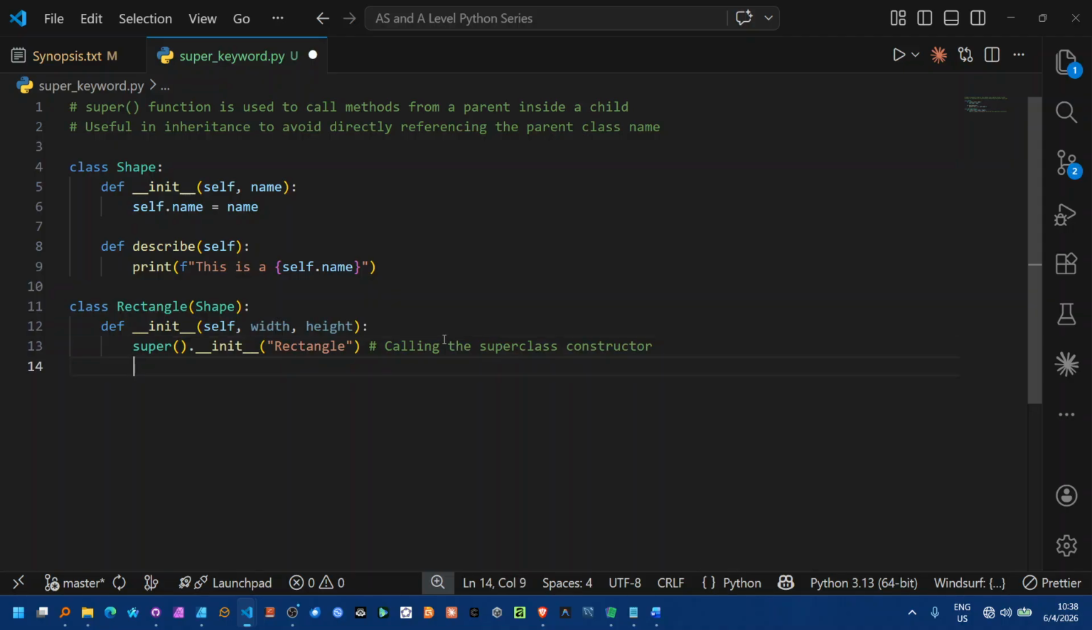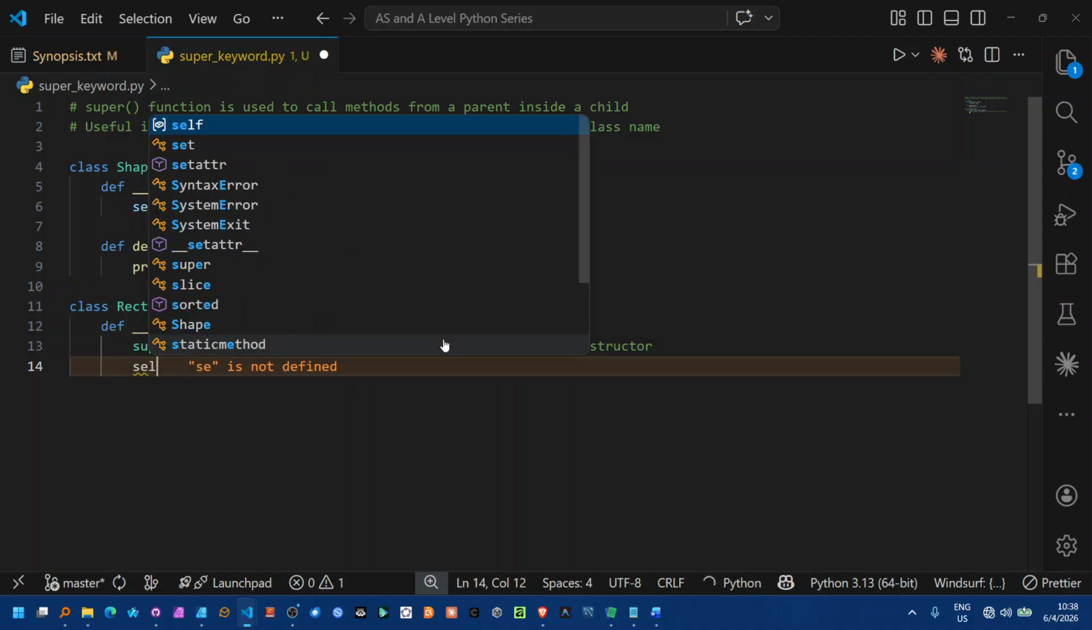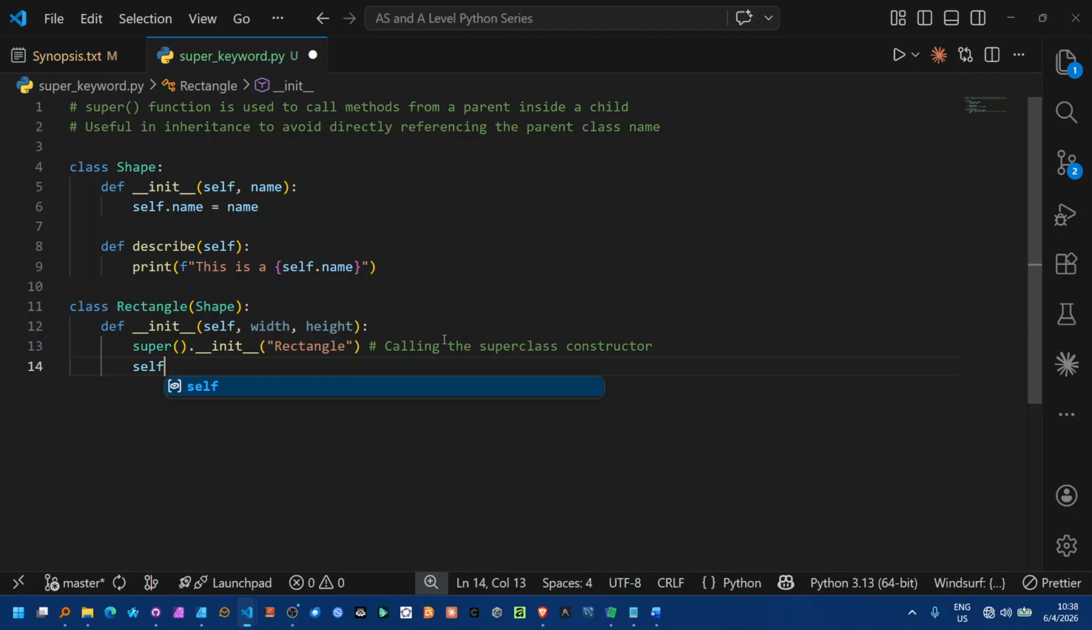Then of course we can go ahead and have the values or the attributes set for this particular class. So we have self.width, which is going to be the width that the user provides when they instantiate this object. Let me just copy this and paste it here. Then we also have the height for this particular shape, so self.height is equal to height, right?